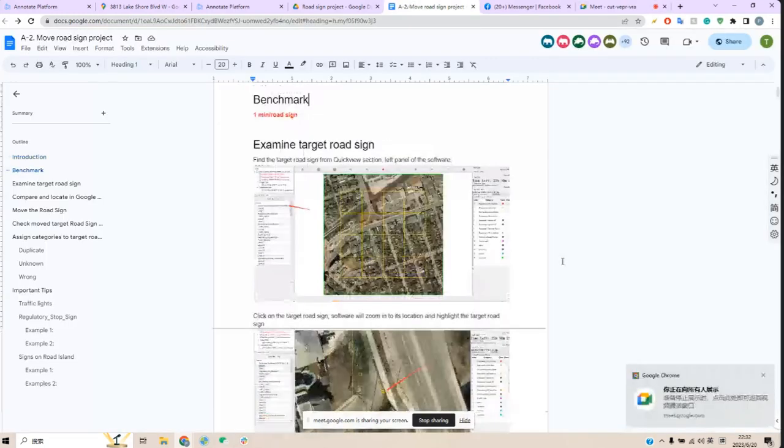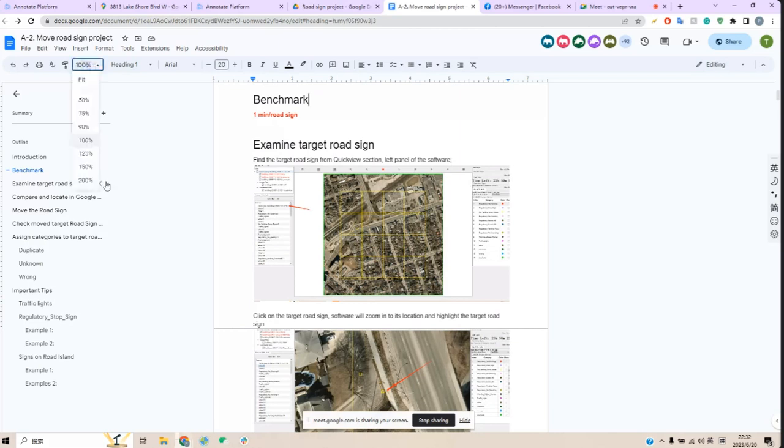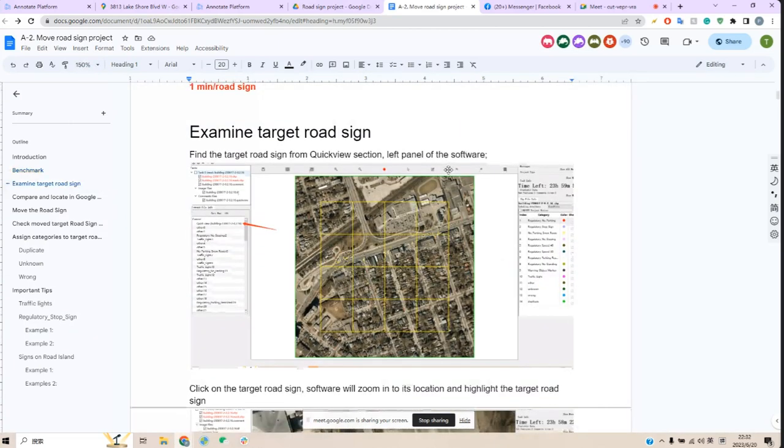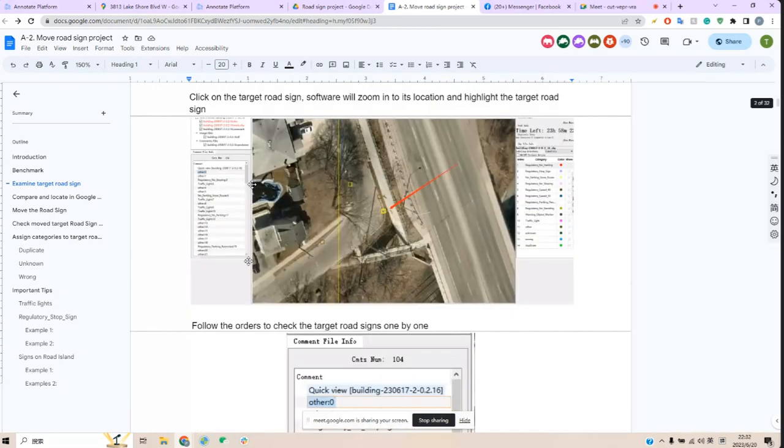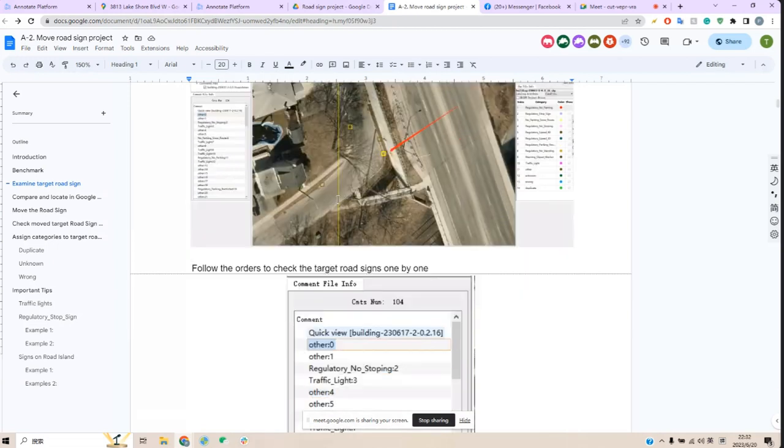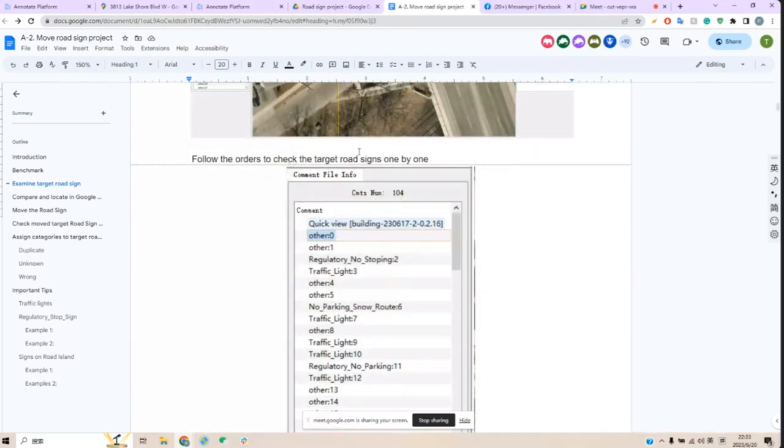All right, then let's take a look at each step that we need to do together. First is examine the target road sign. So we need to find the target road sign from the quick view section. It's on the left panel of the software. So just go through one by one. Then click on the target road sign. The software will zoom in to its location and highlight the target road sign automatically. Then you just need to follow the orders to check the target road sign one by one.